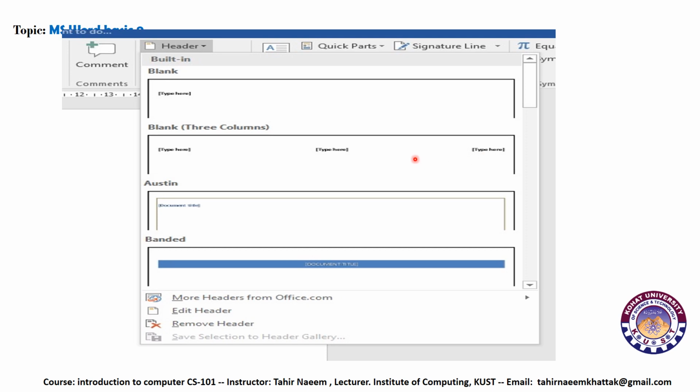If we have a requirement for this, then we can do that, or we can have this type of header and footer. Here we can also choose more headers from Office.com, which we will discuss in the next slides, or remove the header.